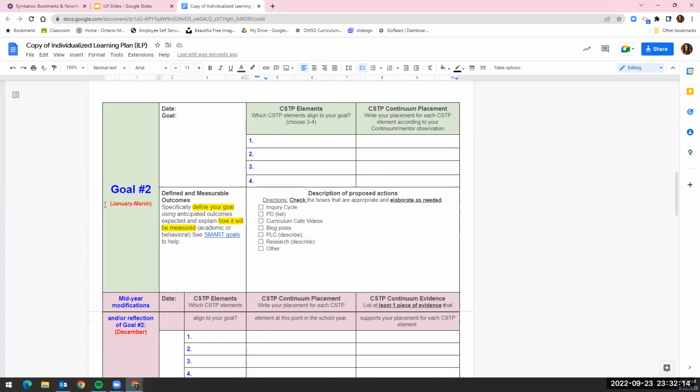Now on yours, there was a typo, and it also said August through December. We've changed that, but it's not going to reflect on your individual assignment. So it should say January through March. So if yours does not say January through March, please go ahead and fix that. You're going to go through the same process that I just explained above, creating a second goal.